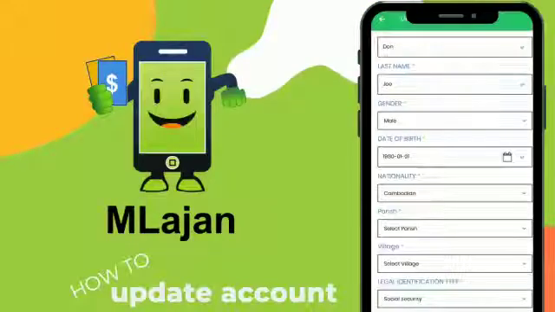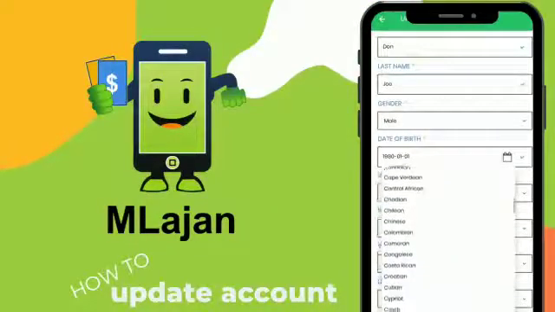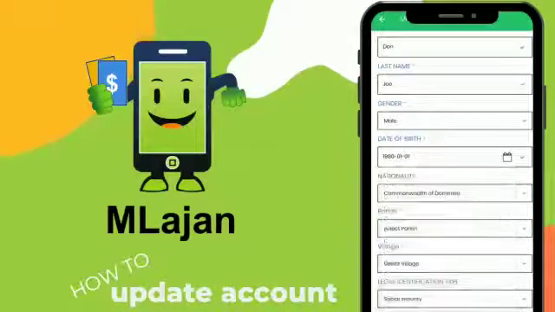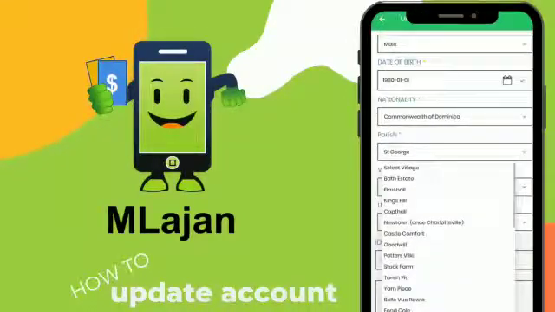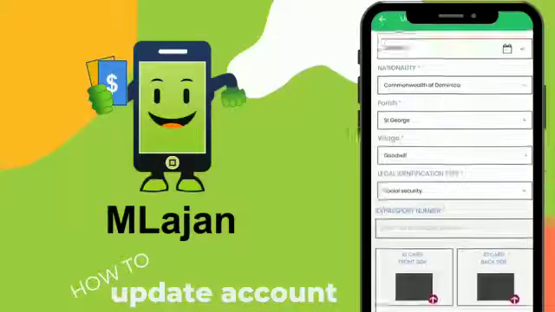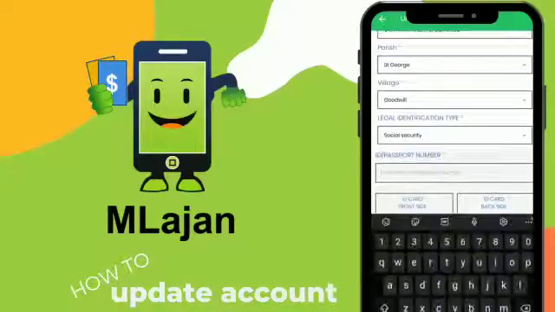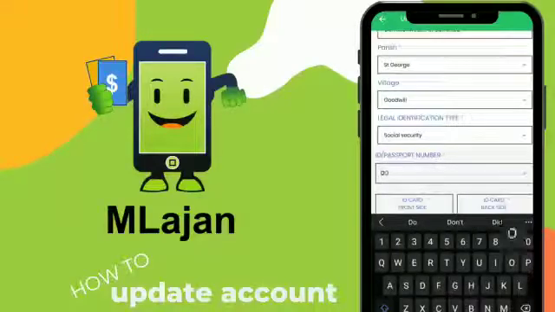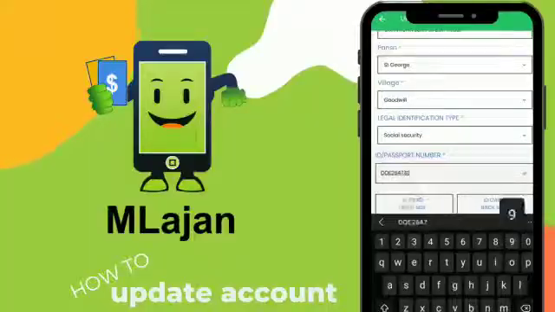Your telephone number, first and last name would have already been filled in for you. Enter your gender, your date of birth, nationality, your parish, village, and your legal identification type. This could either be your social security card, passport, or driver's license. Enter your ID or passport number into the desired field.